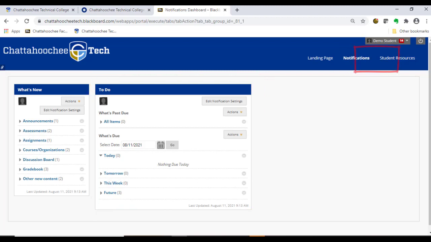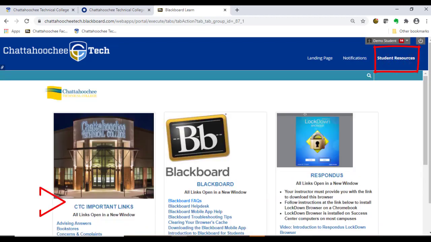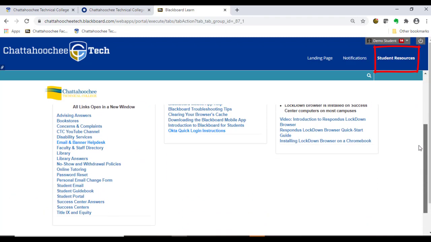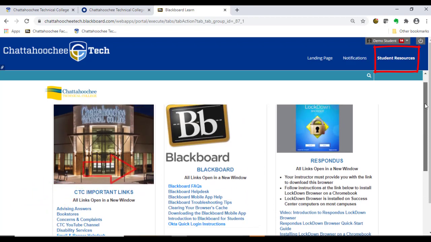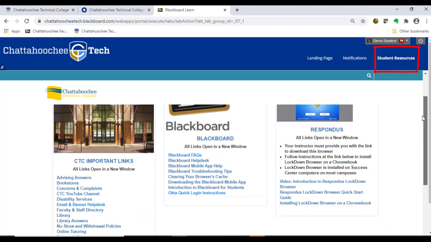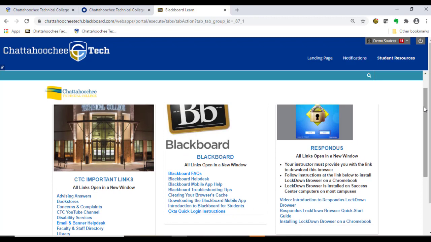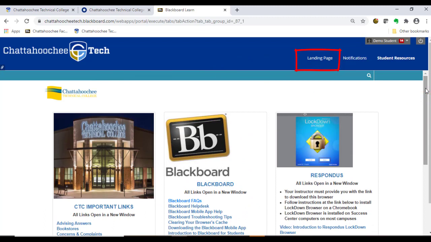The Student Resources link displays 3 modules. CTC Important Links allows you to jump to important pages on the CTC website without leaving Blackboard. The Blackboard module contains very important troubleshooting and instructional material to help you solve common problems and to navigate Blackboard. Respondus contains links to help you download and use the Respondus Lockdown browser, which many instructors require for online tests. Let's return to the landing page by clicking the landing page link at the top of the screen.